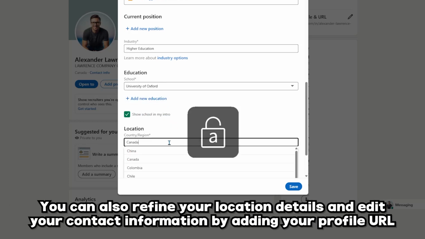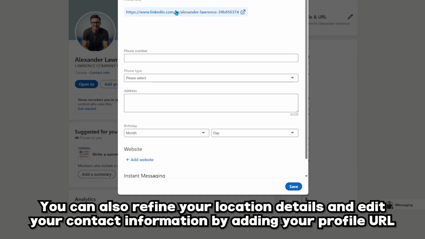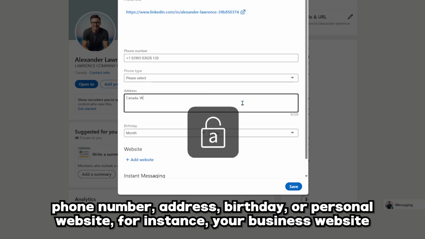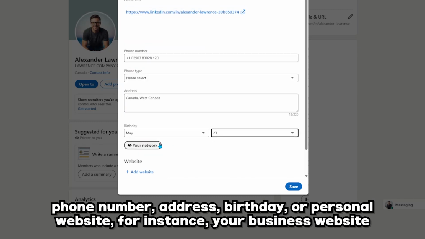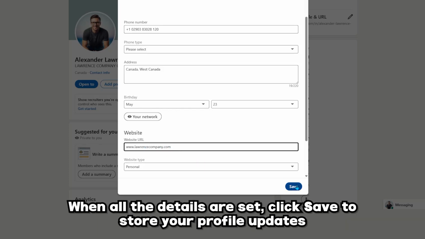You can also refine your location details and edit your contact information by adding your profile URL, phone number, address, birthday, or personal website. For instance, your business website. When all the details are set, click Save to store your profile updates.